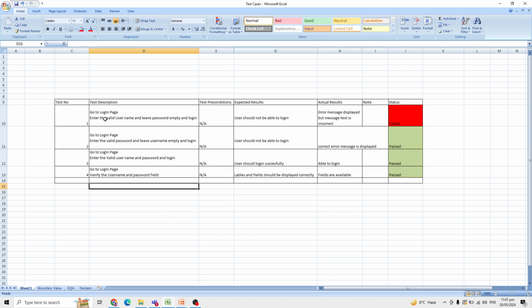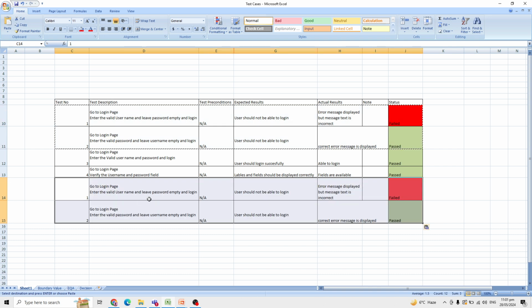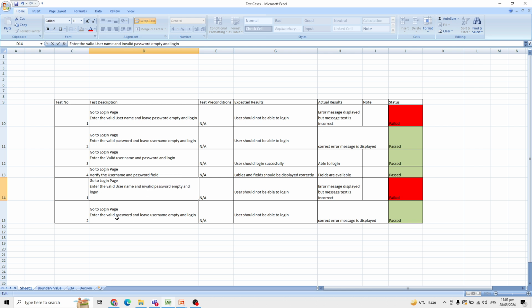Now I can derive two more negative scenarios. So what are those negative scenarios? Here I can edit these. Here we are leaving the password and username empty, right? Instead of that, what I'm going to do is use an invalid password. Now here, a valid password and an invalid username. Just edit this. Okay, I can do another test. Anyhow, you should not be able to log in.